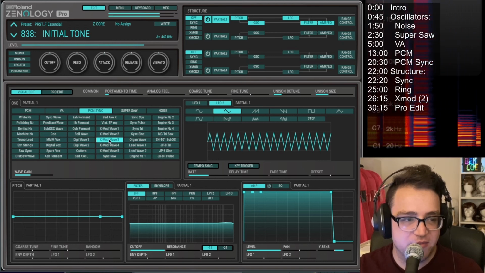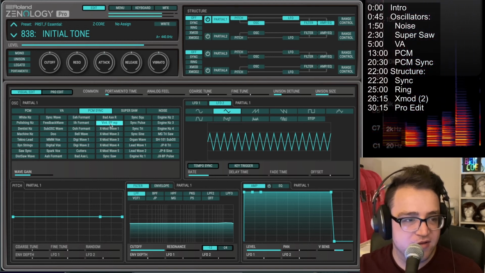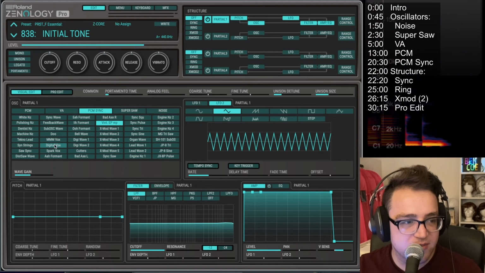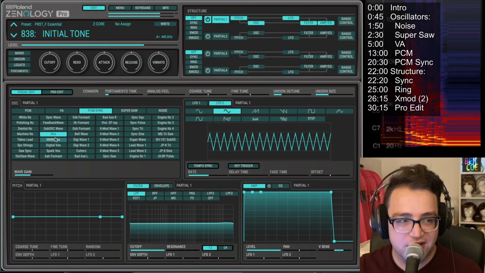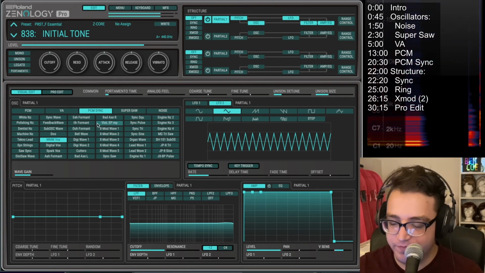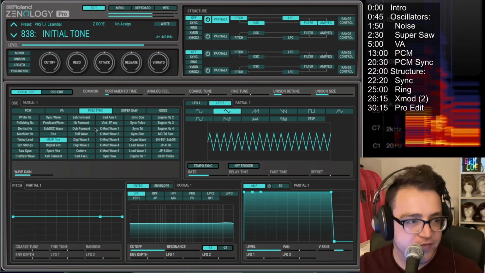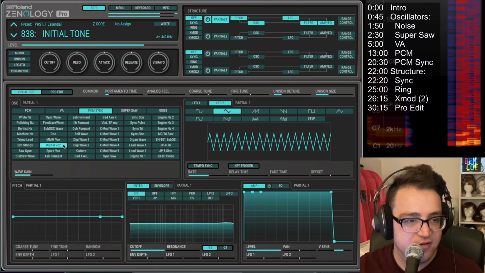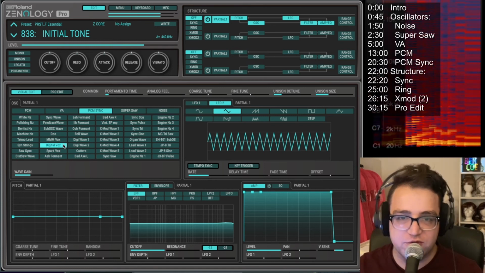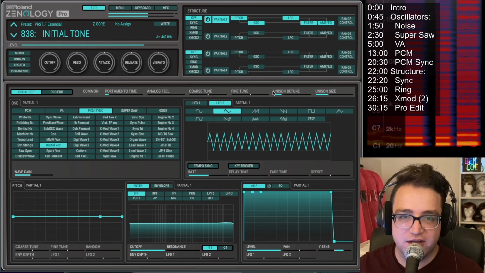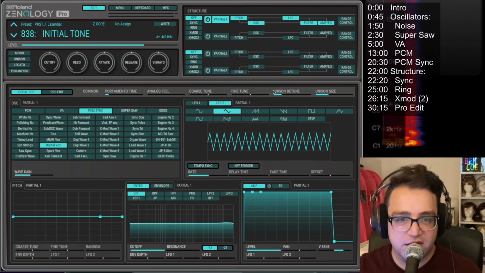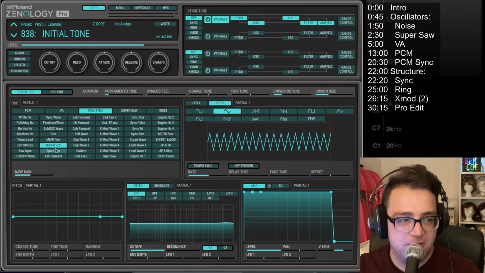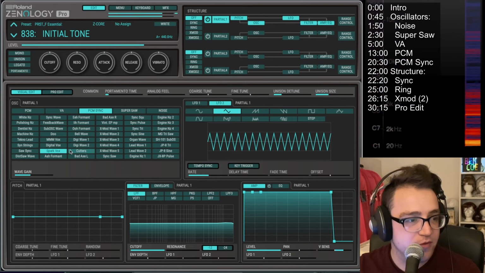There's some Xmod waves. Actually, I use some of these vocal waves quite a bit. There's digital, which have little bits of the formant quality built into them already, which is kind of cool.